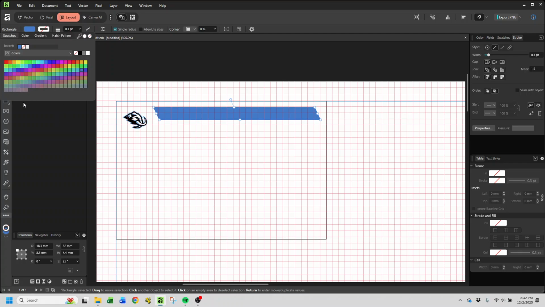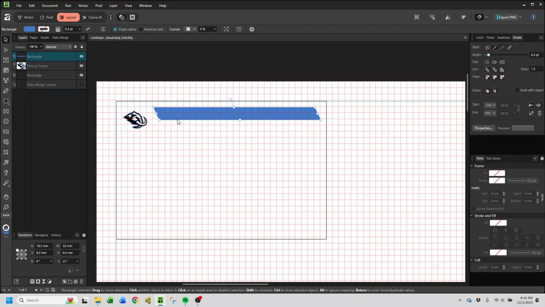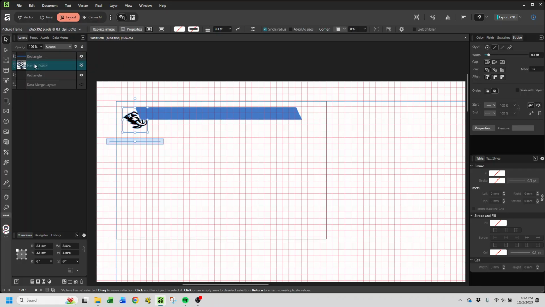That's number one. Number two, we're going to slide this in here. Put it right in the middle of the logo. See right there? But what we're going to do is move the picture frame right there in the layers. I'm going to move the picture frame above that slant.